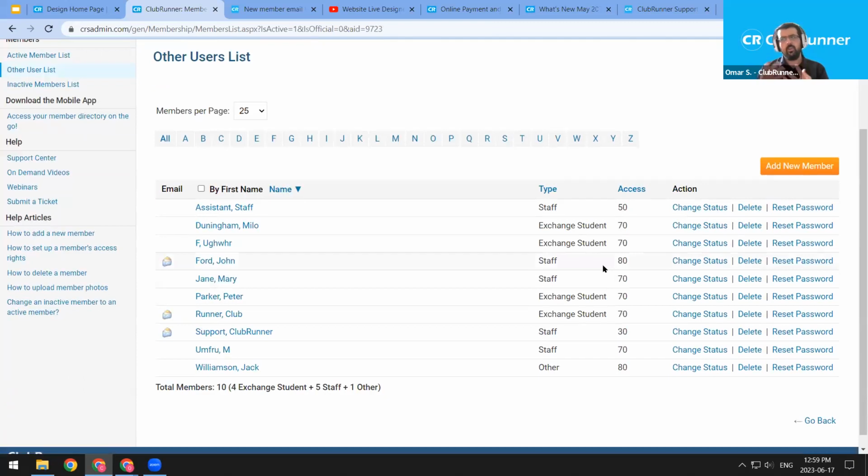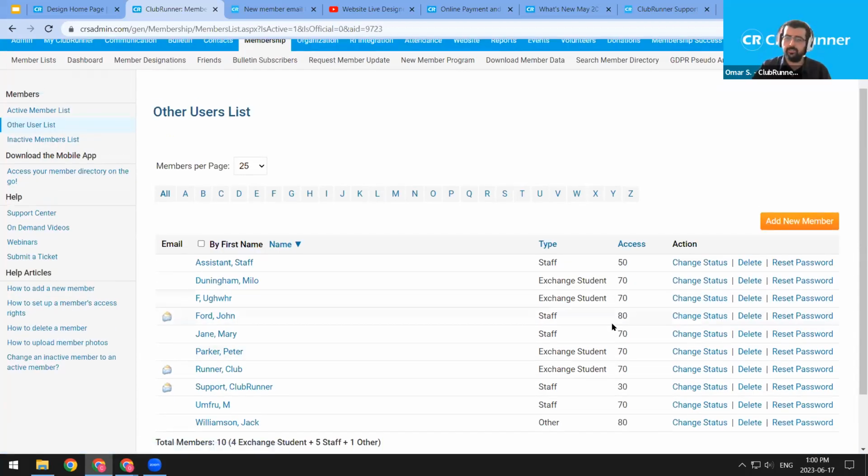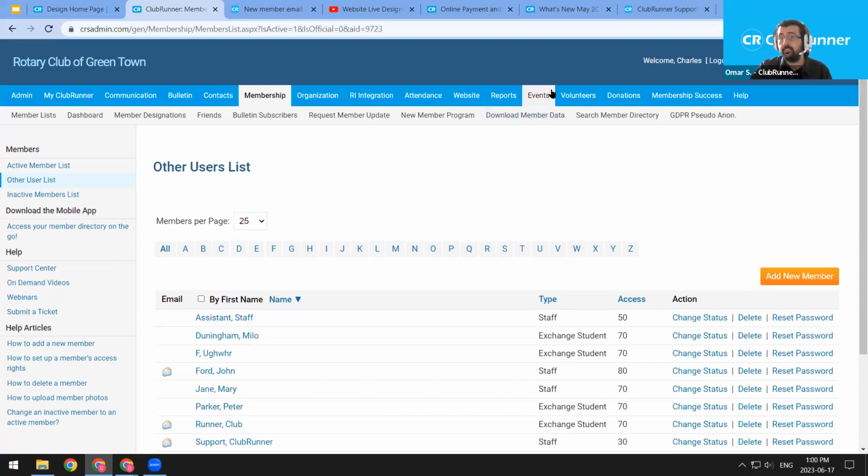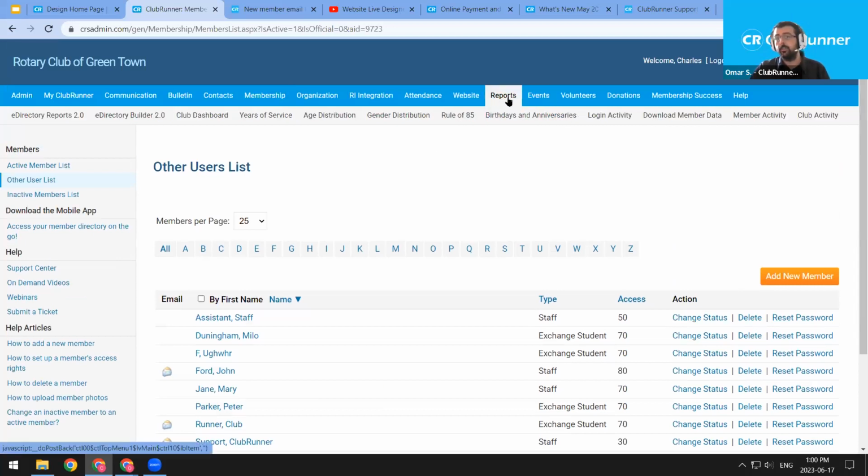If you're finding you guys are overusing your other members category or other users category, it may be a good idea to either email those other users to see if they're still logging into the club. As a matter of fact, there's a login activity report that'll show you if they are. And if they're not, it may be a good idea to delete them. Maybe let them know first if you're concerned about stepping on their toes. But the login activity report in the top blue bar, I'm going to click reports. And then here it is, login activity.